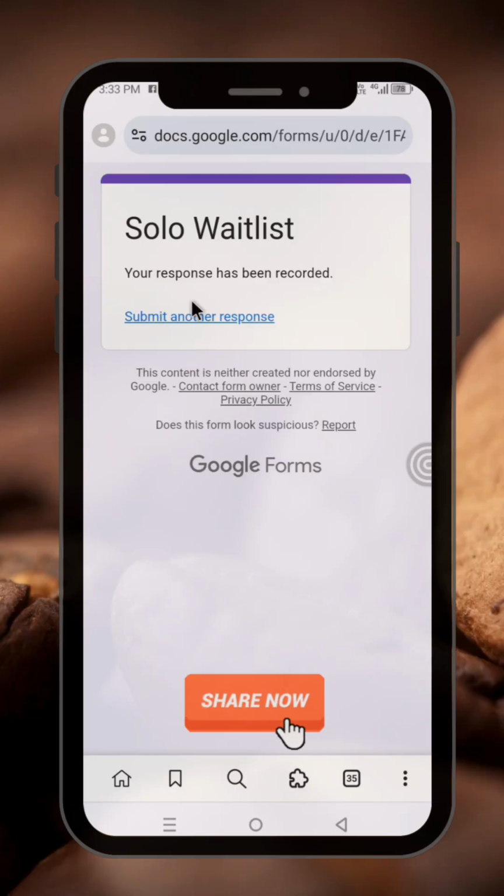Okay, your response has been recorded. So that is, they have received your record. Your form is now on the waitlist. So you expect any response on your email as soon as possible. That is all you have to do for now.